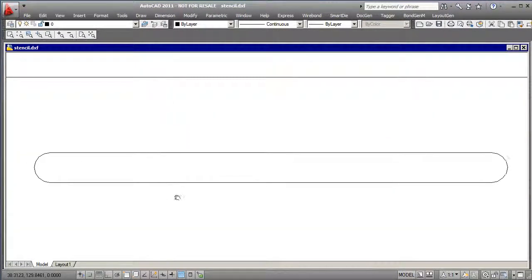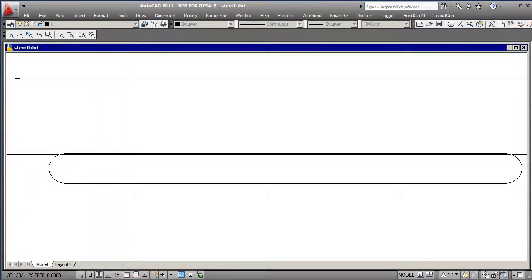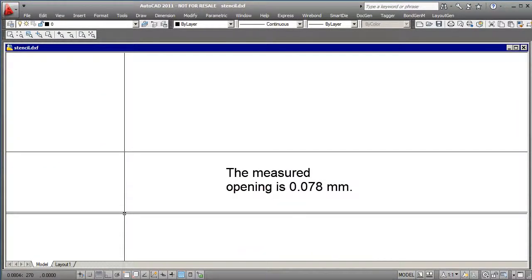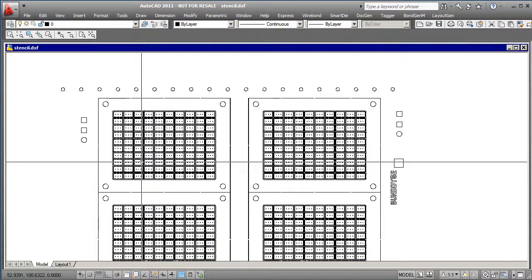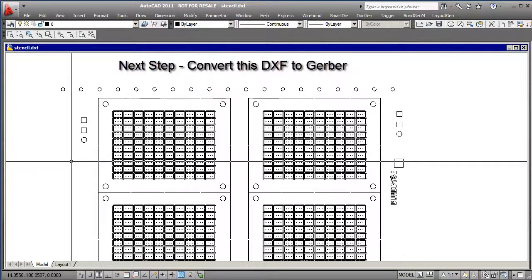Let's do a quick measurement to see what our critical dimensions are. We'll use the AutoCAD distance command, and we'll measure from here to here. And it's telling us that the delta Y is approximately 0.08. That's in millimeters. We need to make sure that we use a DPI that's high enough so that we can resolve those lines nice and cleanly. Why don't we convert this into Gerber?